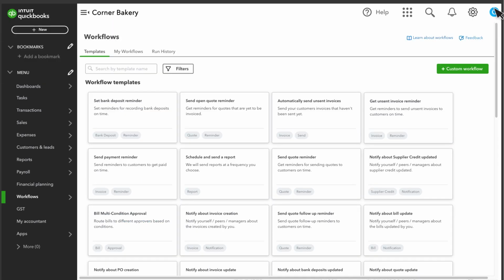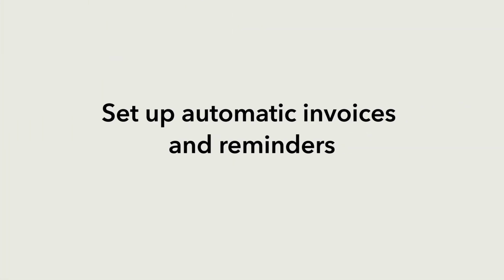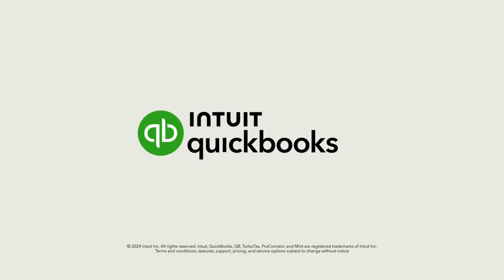If you decide to change workflow, go to My Workflows and select Edit from the options. You can also turn this workflow off or delete it. Now you can set up your own workflows to save you time and give you peace of mind.